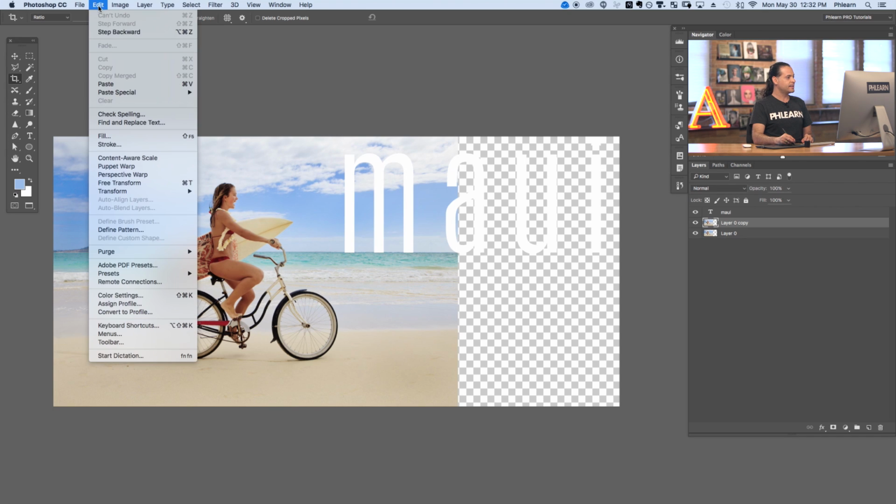So we're going to go to Edit and down to Content-Aware Scale. Now, the way the Content-Aware Scale tool works, it basically keeps in mind areas of detail. So, for instance, our subject in this photo has a lot of detail. Our background is basically just clouds and an ocean and sand and things like that. There's not a lot of detail there. So it's going to stretch those areas out first while trying to keep the detailed areas intact.